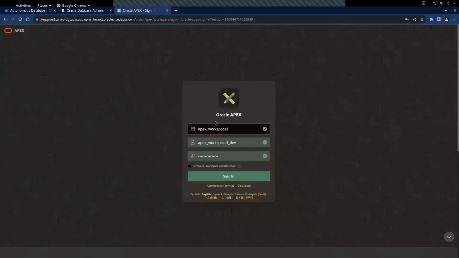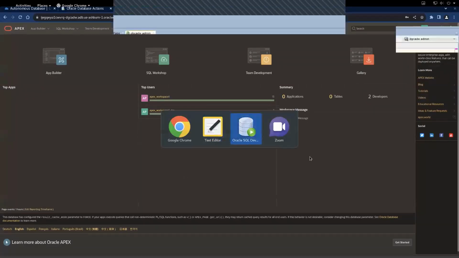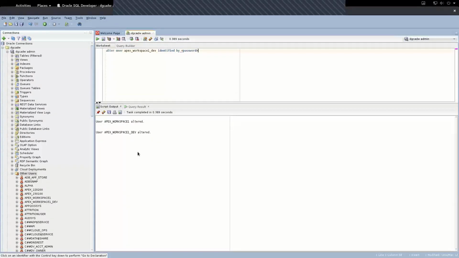So Apex Workspace 1, it's the dev account. Let's put in the new password. We know it's the new one. It's a little bit shorter than the original one. Sign in. And so there you have it. Passwords are maintained by the database, even though there is a change password option in Apex itself. So just a couple of other things to point out when you're making changes to the database.